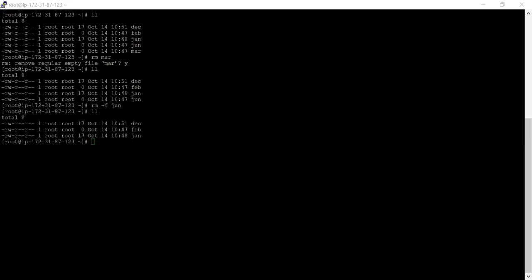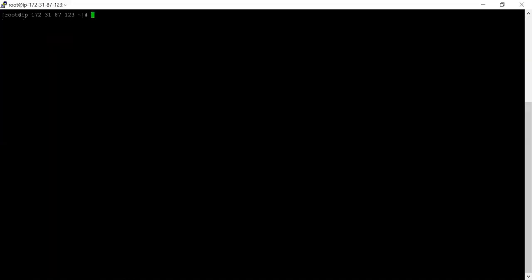The next command that we would study, okay, let's clear the screen first. The next command is for making a directory. So far we were able to create files, but let's try to create a directory, and the command to create a directory is mkdir, that is make directory. Let's create a directory turbo. Let's see how it looks.